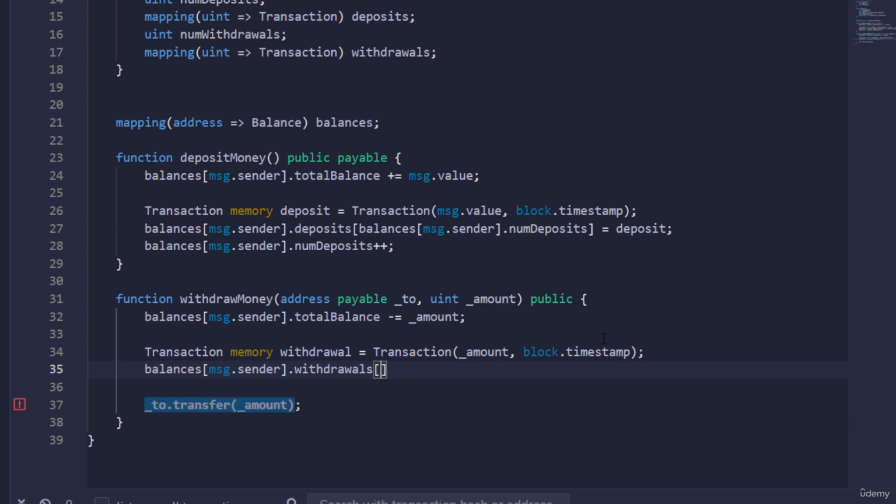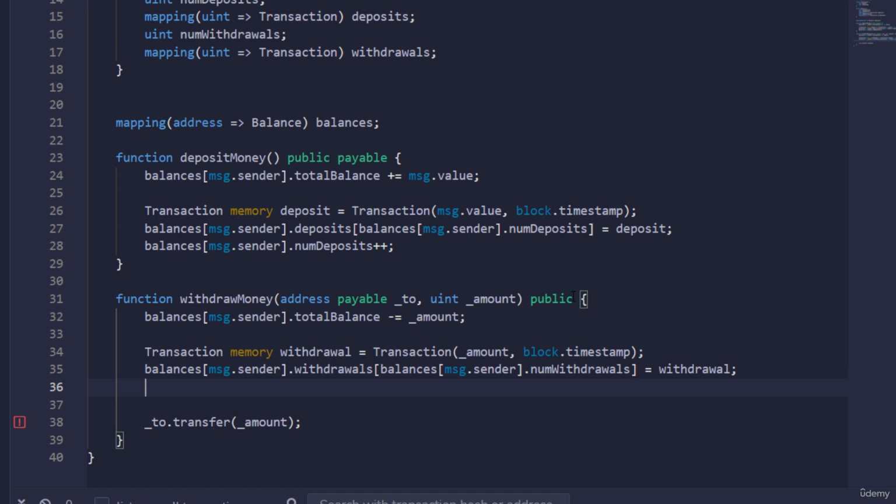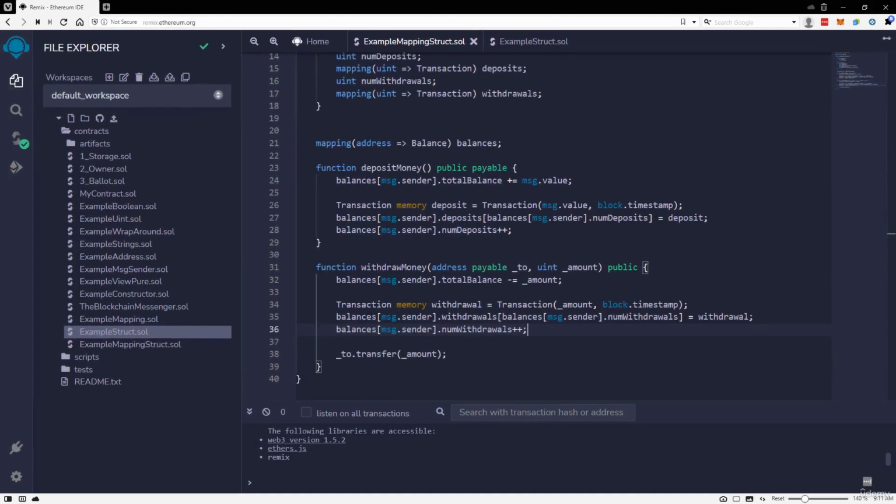And we are going to add this to the balances of the message sender dot withdrawals. And over here we want to access the key of the numWithdrawals. So in our balances, message sender numWithdrawals is the withdrawal. And then we're increasing the number of withdrawals. Yeah, it's quite extensive here. Let's give this a try.